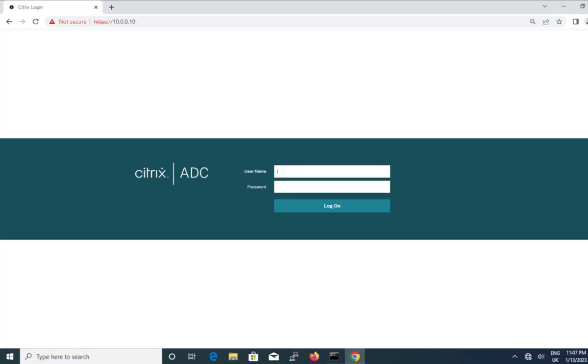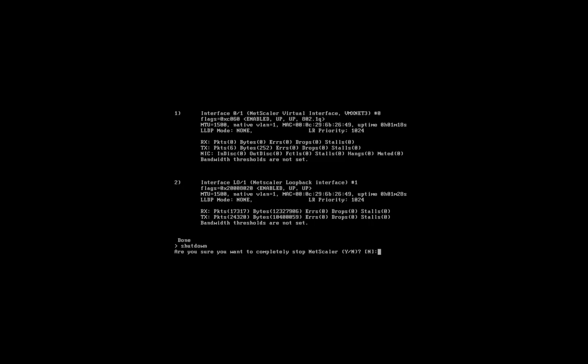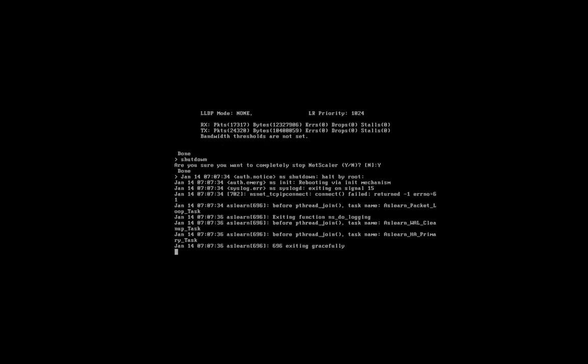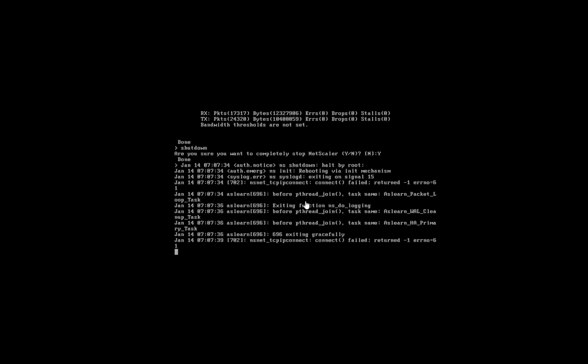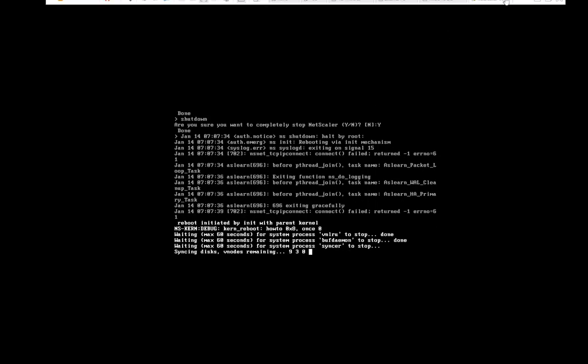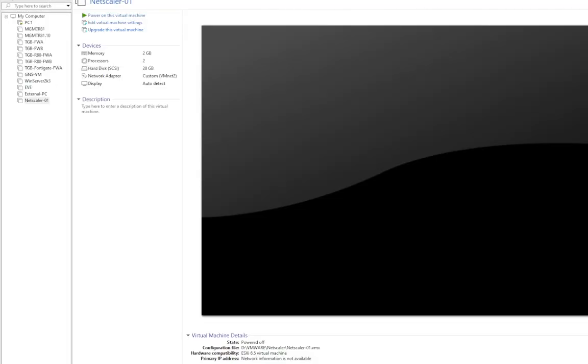Sign out and then quickly jump to the NetScaler. You can power that down here. Yes, shut down. So it will shut down your image. Sometimes it is stuck, and if you feel it has not shut down this image properly, you can simply right click here, power, and shut down the guest. You can also do that. Shut down. Now my VM is shut down.